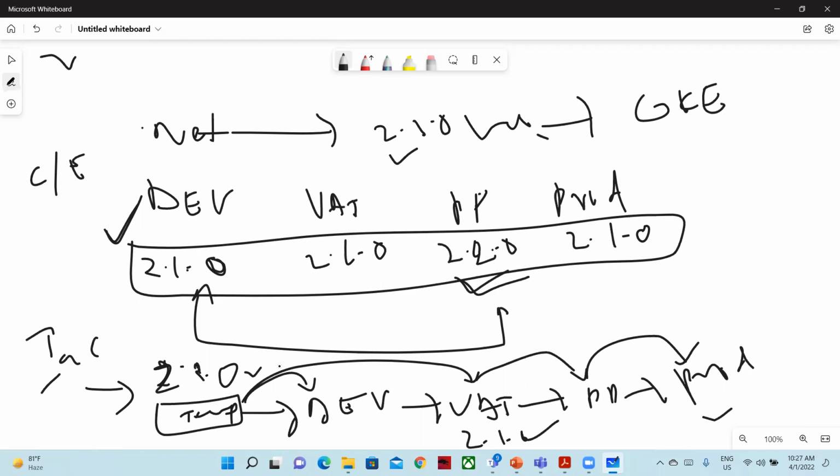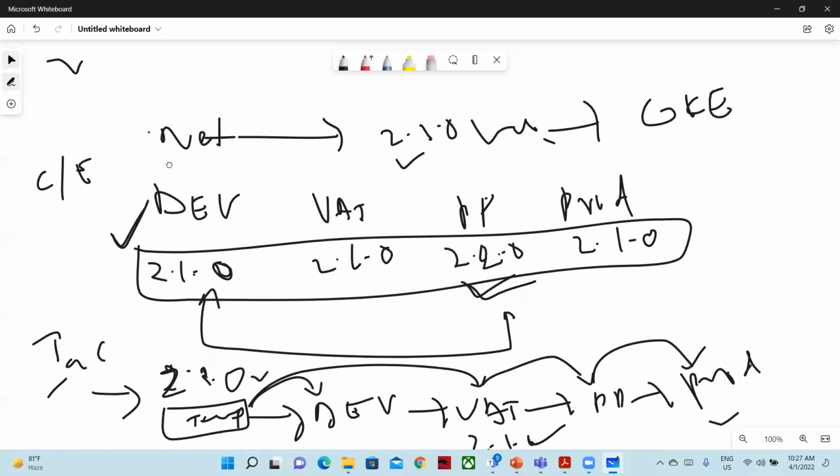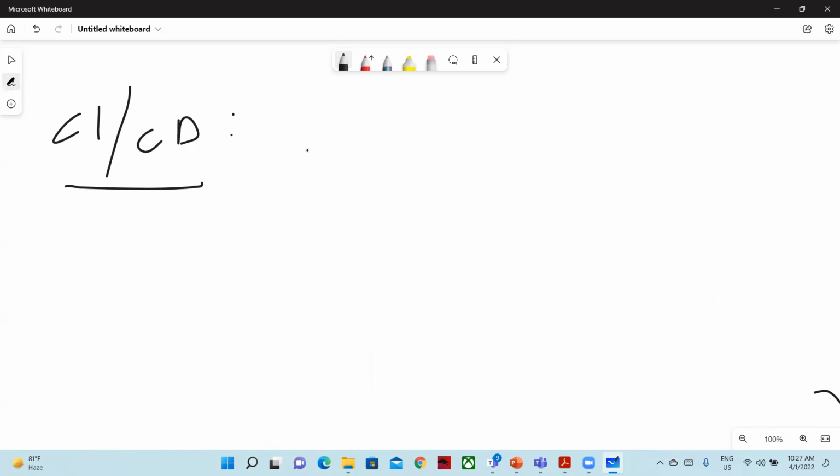Let's talk about the configuration. Let's talk about the deployments. So coming to the point now, configuration and the deployment part. Let's say my pipeline is ready. Okay, my pipeline is ready. Everything went to production. Super.